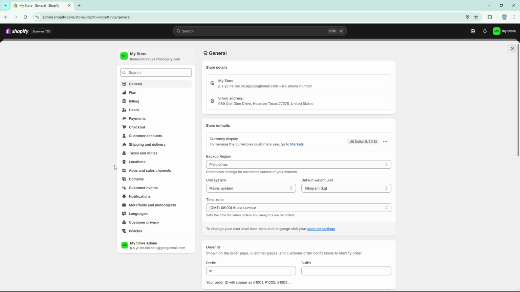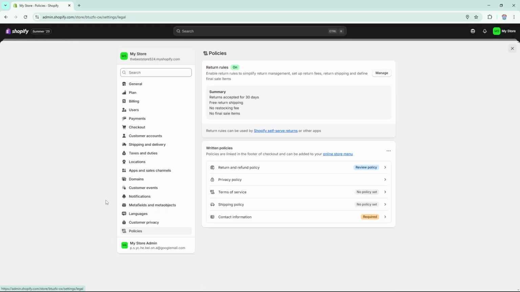From the Settings menu in the lower left, go ahead and select Policies. Here, you will find all the policies related to your store, including your return policies, which are crucial for providing transparency to your customers about how returns are handled. Doing this can greatly enhance customer trust and satisfaction, the backbone of online business success.